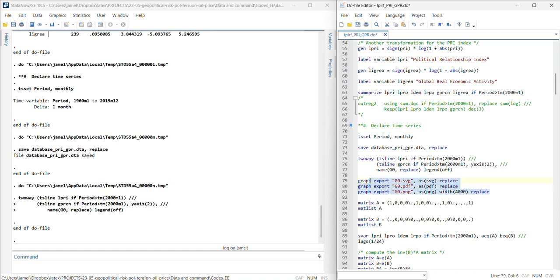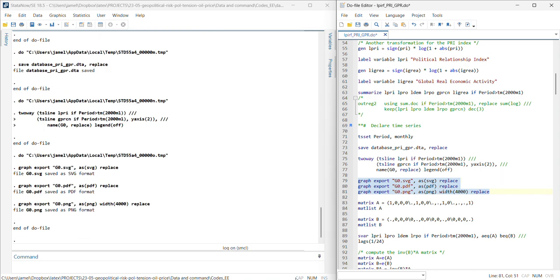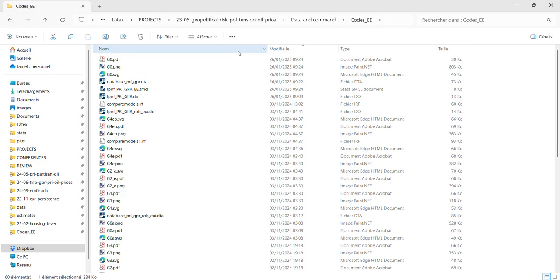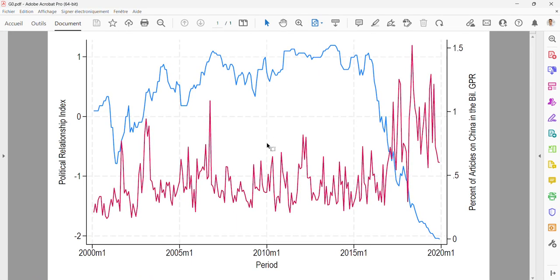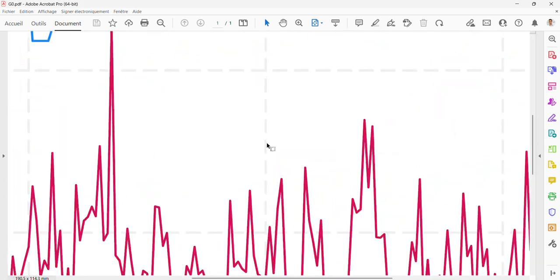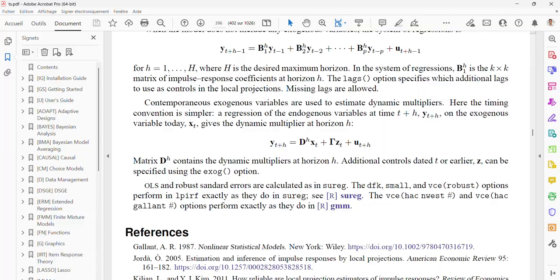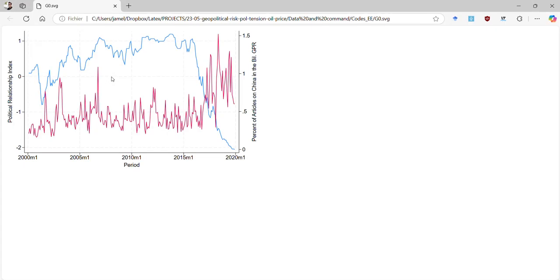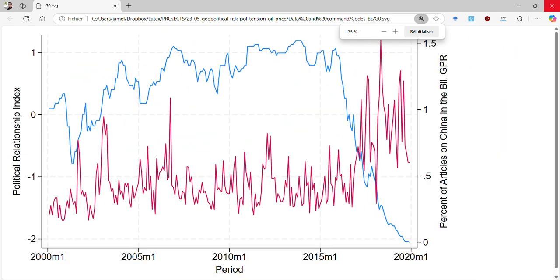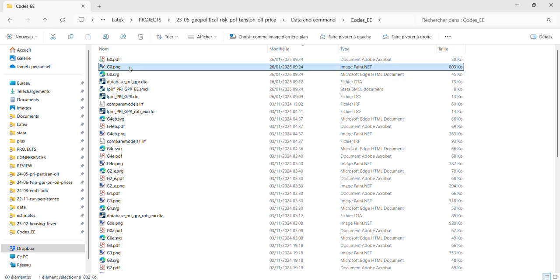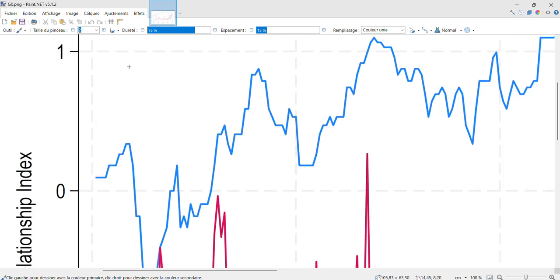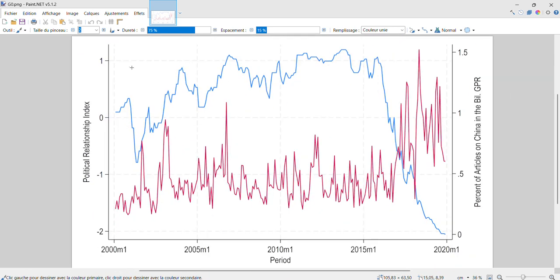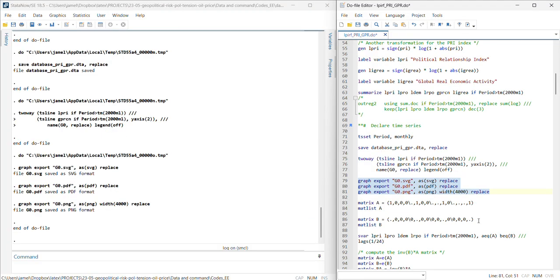I can export into three different formats, SVG, PDF, and PNG, this file, which is a kind of motivational graph for the data. PDF, of course, is a vectorial format, so the appearance does not change. SVG is also vectorial, and you can open SVG with Microsoft Edge. PNG is maybe the most common format, but it is not vectorial, so up to some point it will deteriorate the picture, but using the width 4000 option limits this effect.